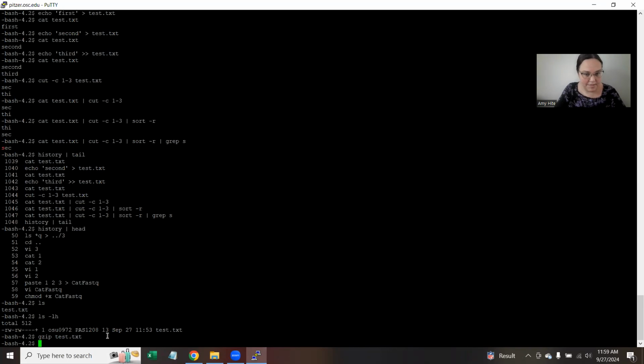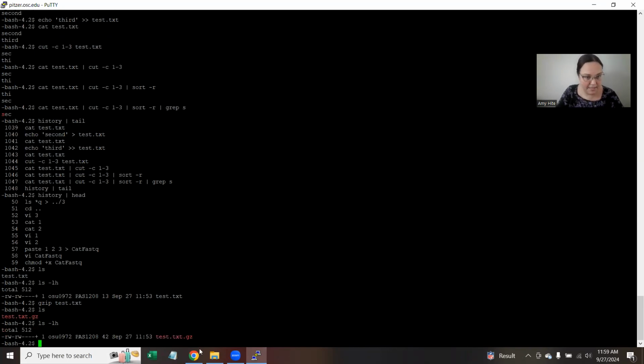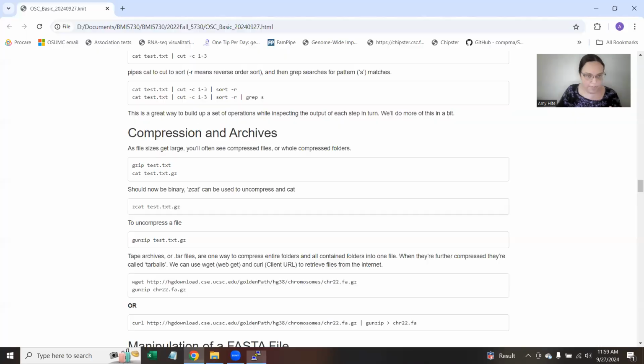Okay, so we are going to gzip test.txt. You see, it is gzipped now. How big is it? Okay, so I don't know. It's now slightly bigger, but it should have compressed it. I think because it's so small that the actual gzipping of it makes it a little bigger. But in any other situation, zipping this file would make it smaller.